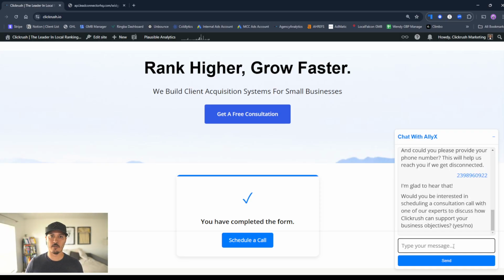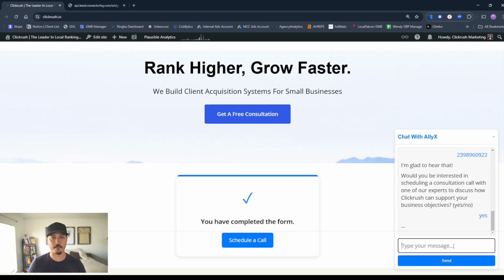If I just ask for your phone number, you're probably going to say no or put a fake number. You still may put a fake number, but at least it's letting you know, hey, if we get disconnected on here, we have your number and we could call. So would you be interested in scheduling a call? That's the final question that we ask. We put yes, and now it's going to send the calendar link.